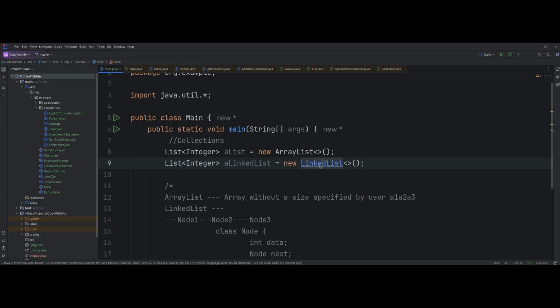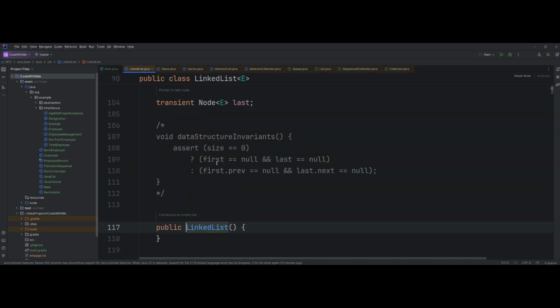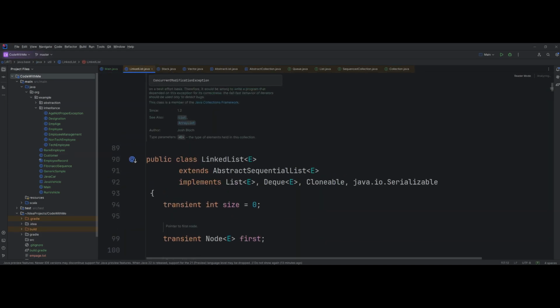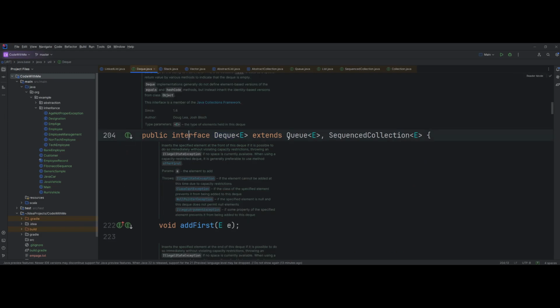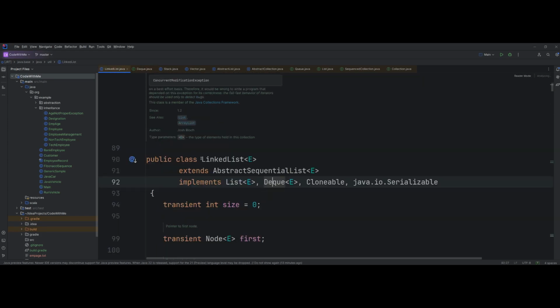Okay, so when I say linked list, it implements the list operation, and also you can see it implements something called Deque, right? And what is Deque? Deque is an interface which extends the queue data structure. So I mentioned 4 different data structures, right? I mentioned list, set, stack, and queue. So queue was one of them. So if you observe, indirectly, linked list implements the queue interface as well.